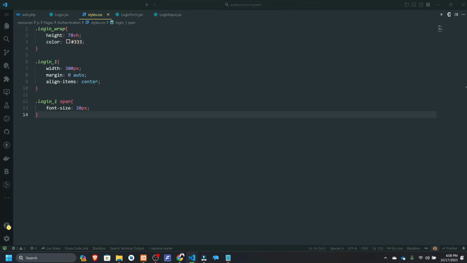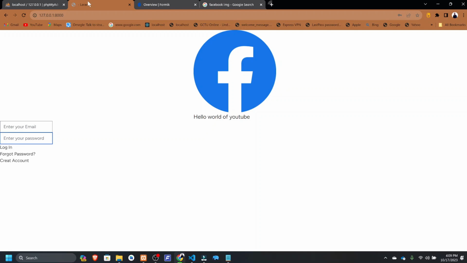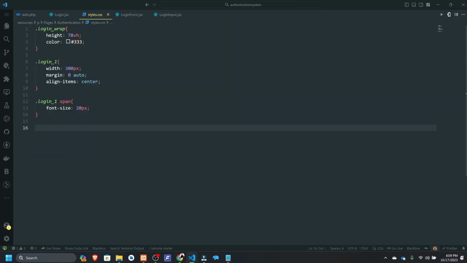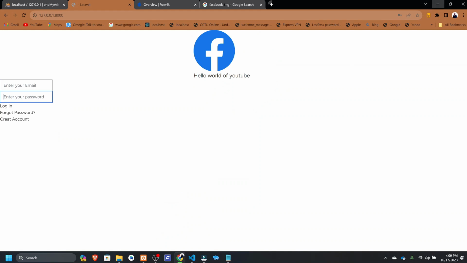Hope you are getting things very cool, right? Let's see the image we have here. The image looks good, but let me see if we can do something small about it, maybe decrease the size. So we have our login one, and the image, let's give it a width of 150 pixels to see if it will look great. Okay, I think this is okay.